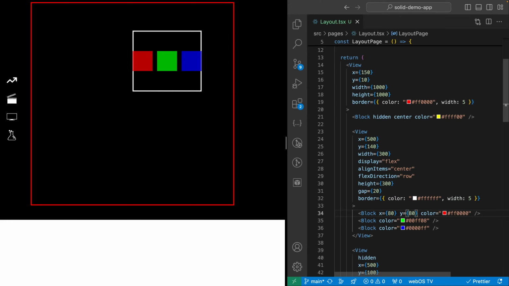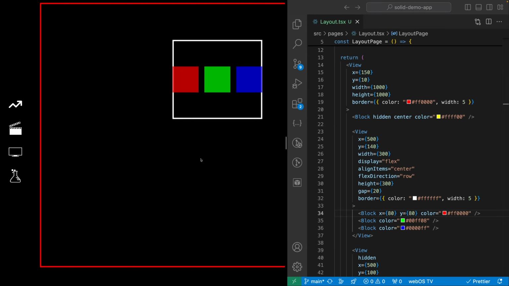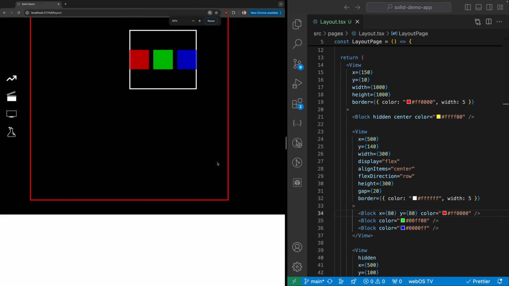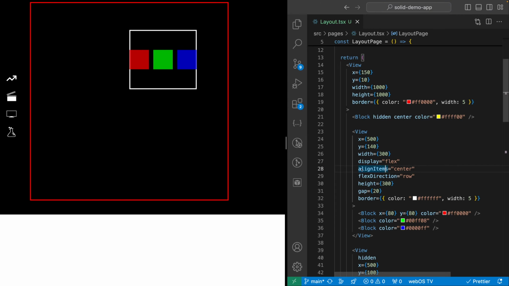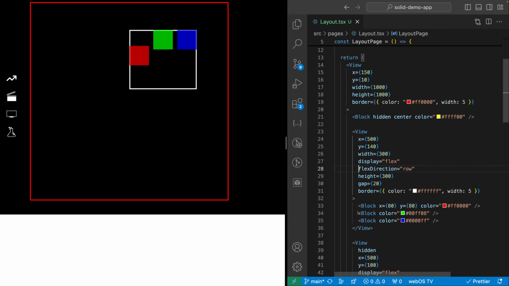So now we can set a Y value, and if we save and reload over here, actually it won't change anything because we also have an align items center here. So align items will actually set the Y value to be the center of our block. But it's important that we set a height on the row if we want to do align items center. Otherwise, it will just keep it at the top. And here again, we put a Y equals 80 on here, which moved the block down.